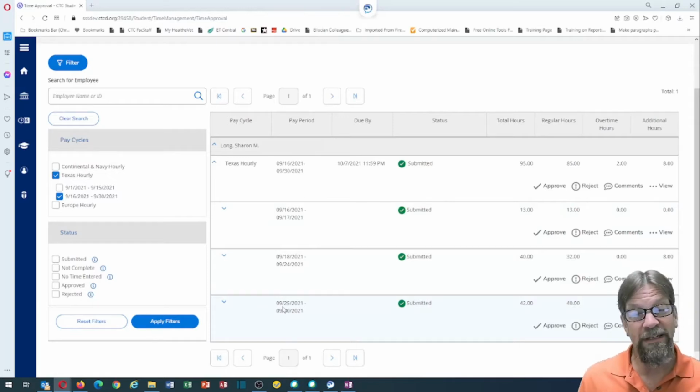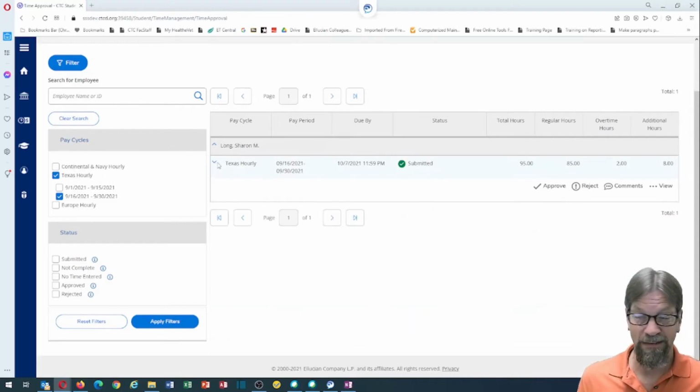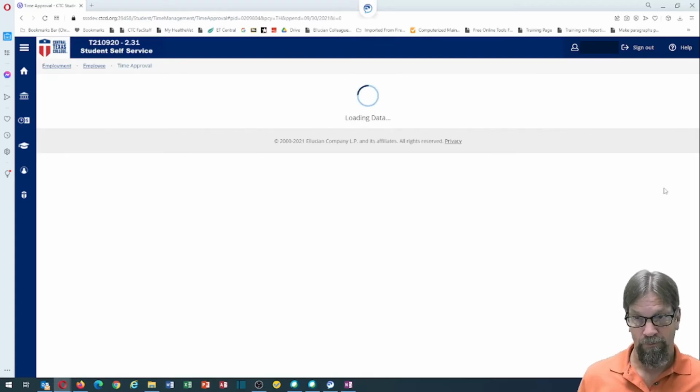So now you need to go in and you need to approve each of those weeks after you have reviewed it. So to save time, what I do, I don't even expand this to look and see how many pay periods there are. I just go straight over, far over to the right, and I click View. And that's going to open the first week of the pay period.